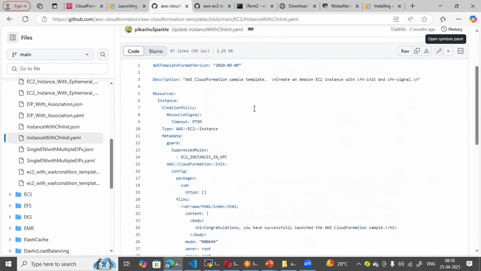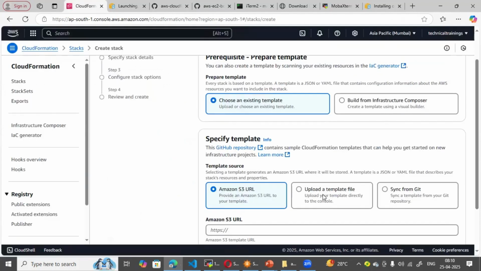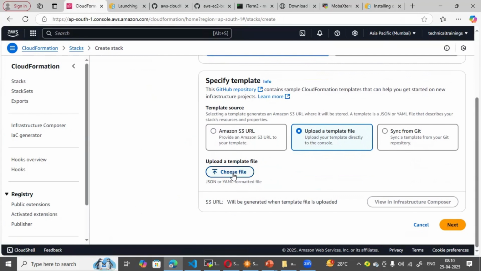Now this is one of those CFTs which will help you to create EC2 instances. When you have this, you simply take it and save it on your local machine and just upload it. So you upload a template file, you choose the file, and the CFT is already present there on your machine locally. You just choose the file and hit the next button. As you hit the next button, that gets uploaded and you will be able to create it.